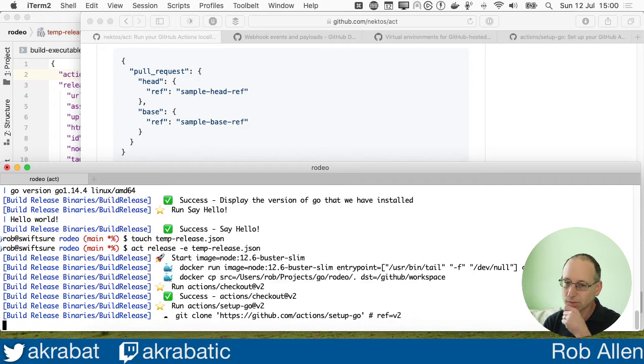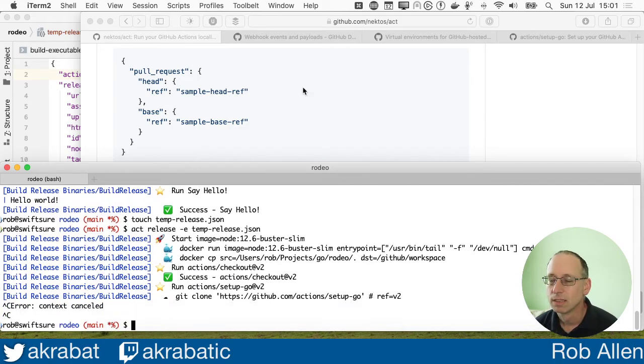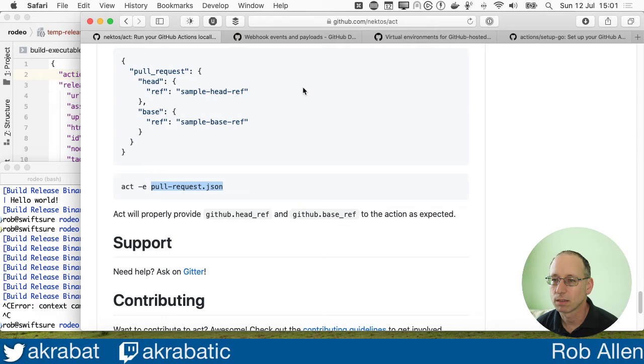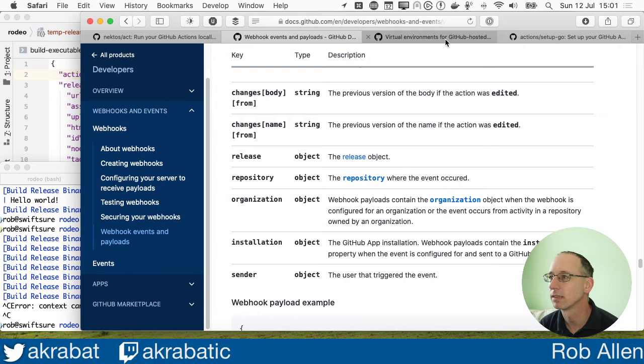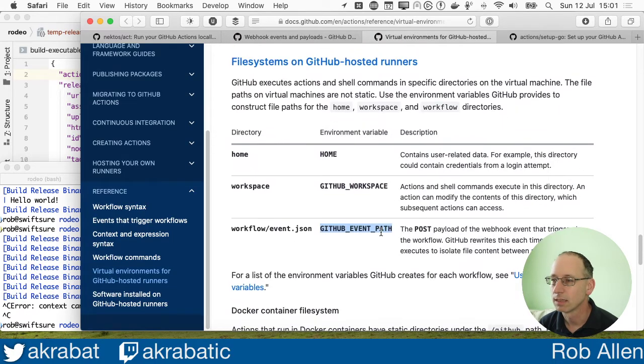Oh, hold on, we've not cancelled that. Where does it put that? Every GitHub event is accompanied by a payload. You can write these in JSON format to simulate the GitHub event. Now we found it somewhere else. Where was it? Here. There's a GITHUB_EVENT_PATH environment variable, the path to the webhook event payload that triggered the workflow. GitHub rewrites this each time.